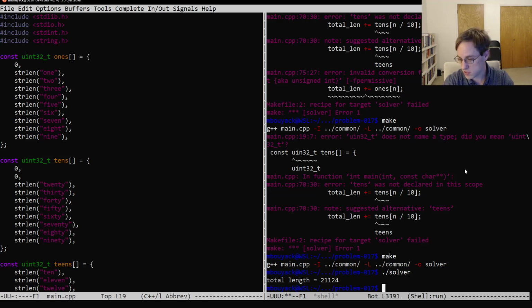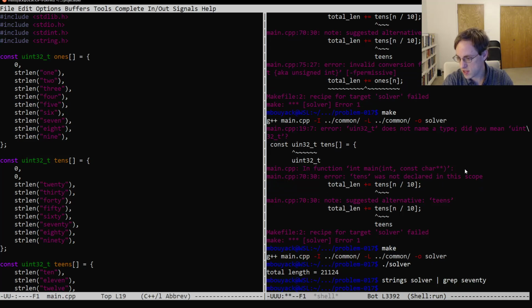And now I believe if we do strings solver pipe grep 70, we can see the string 70 appears nowhere in our program. And so we've actually eliminated the strings themselves, they don't appear anywhere in our program. We don't have to iterate over the string to find its length or copy the string from one buffer to another or anything like that. We're just working with the lengths only.